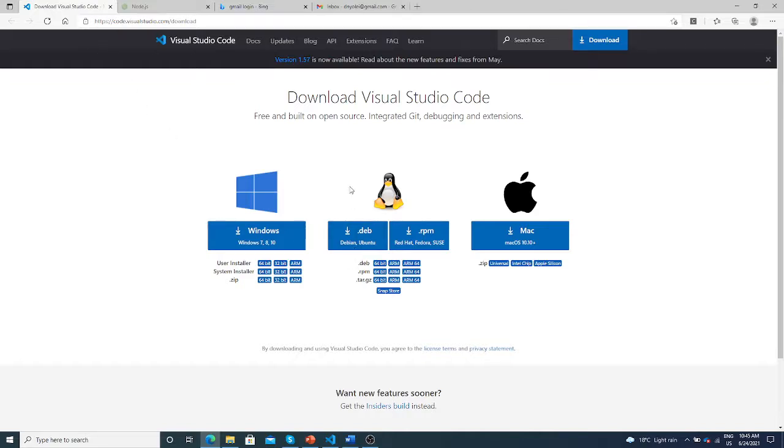In this page, you should be able to download Visual Studio Code if you're using Windows, Linux, or Mac. But for this exercise, we'll be using Windows. So all the demonstrations I'm going to show will be for Windows. So go ahead and download and install it.